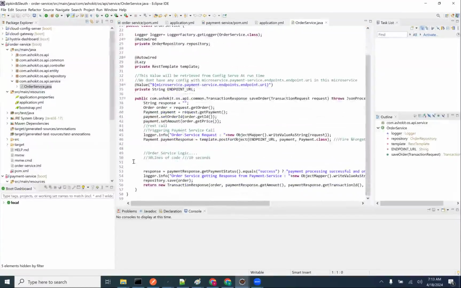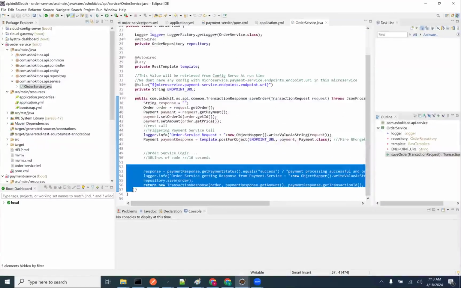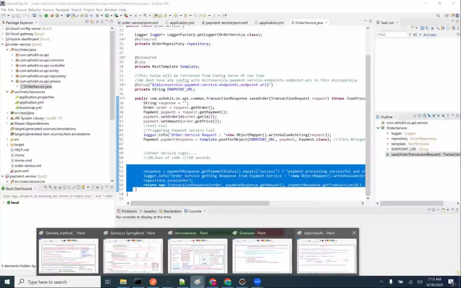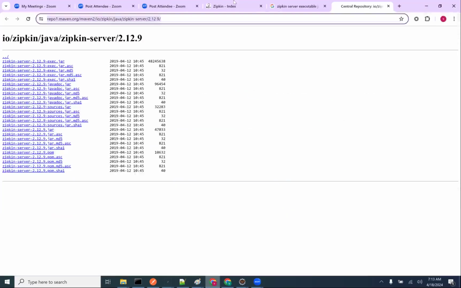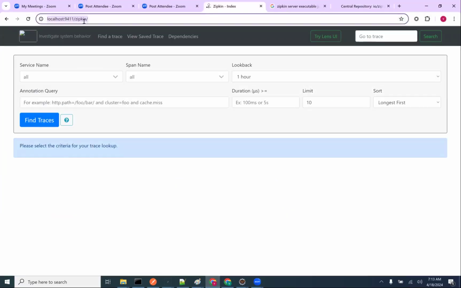Order service is making a call to payment service. So I have a transaction ID, which is the trace ID for order service, and the same trace ID for payment service. And a span ID, two different span IDs will be generated. I can see the entry in the Zipkin dashboard.